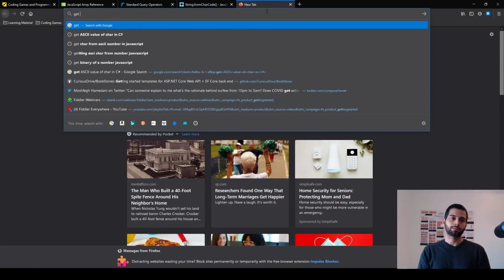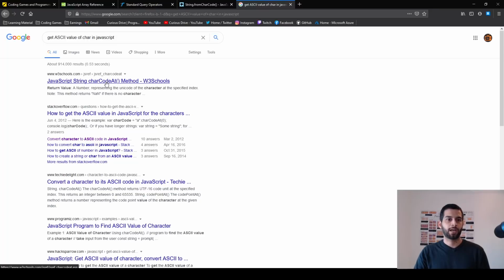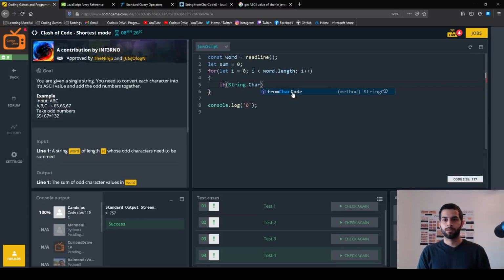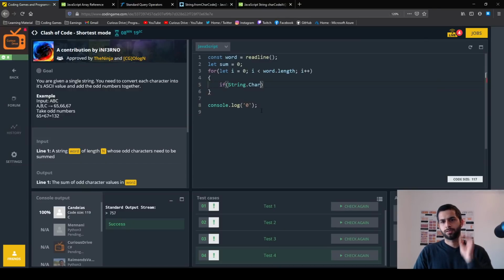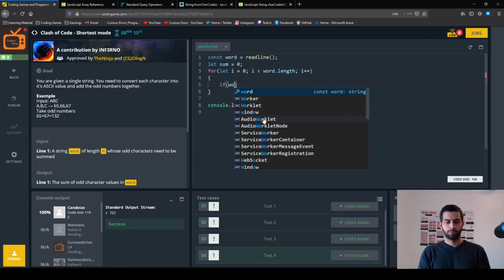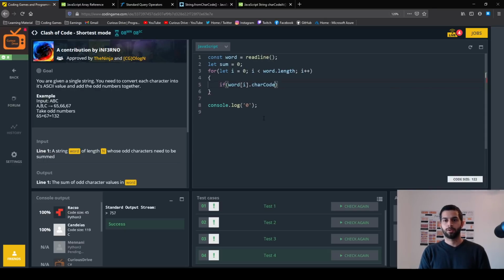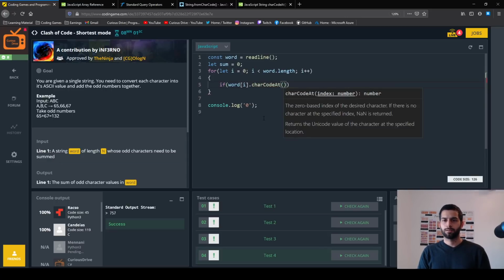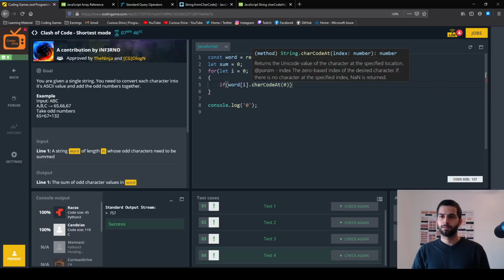Get ASCII value of char in JavaScript. charCodeAt. I think I have to use char, or is it part of the string? So if I do word of i and do charCodeAt, or I can just do charAt, it's literally zeroth. That will give me the number. Does it return? Yeah, it returns a number.